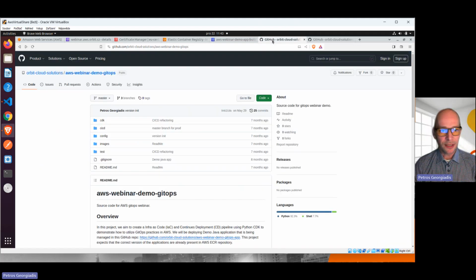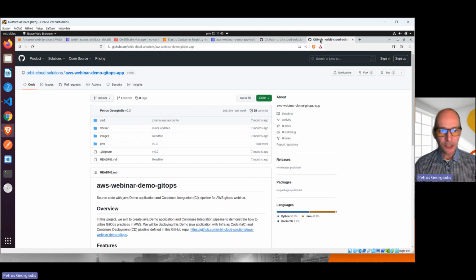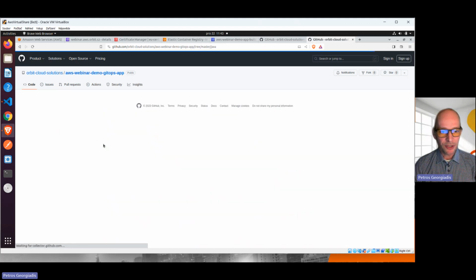And there at some point, I will be using also these GitHub repositories to show you some other features. We have 2 repositories. One is for the application itself. It's mainly Java application. I can just quickly show you the application.